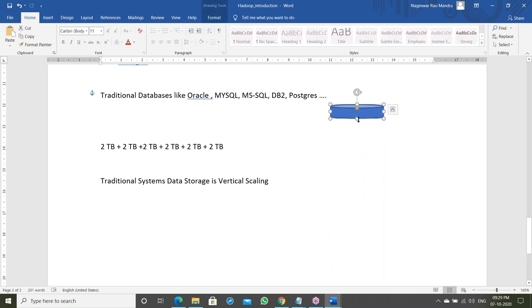So first, database setup. In database setup, initially it's a 2 TB disk. Next adding 2 TB, next adding 2 TB, like this continuously adding 2 TB, 2 TB, 2 TB, increasing capacity. This is called vertical scaling. Vertical scaling. So what's the maximum capacity?